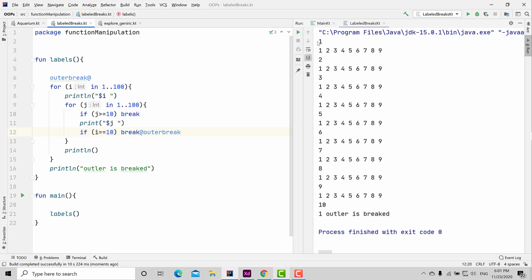As you see, we have the numbers from 1 to 10. 10 is also printed, and for the 10 we don't have the outer loop, and after this we will have that one also. It means we can use the label to break our for loop anywhere we want. That is it. So this is it for this video.